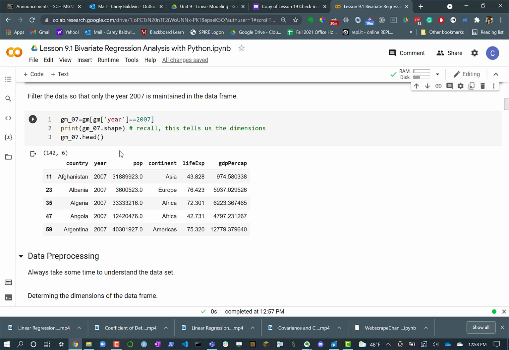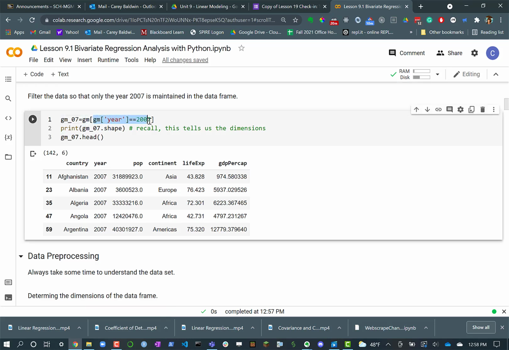In order to filter out just the 2007 data, we're going to use this filtering approach where we create a Boolean to check whether the year is equal to 2007, and we keep only the values for which that condition is met. Okay, we can take a look at the shape, which gives us the dimensions. The number of rows is 42, the number of columns is 6.